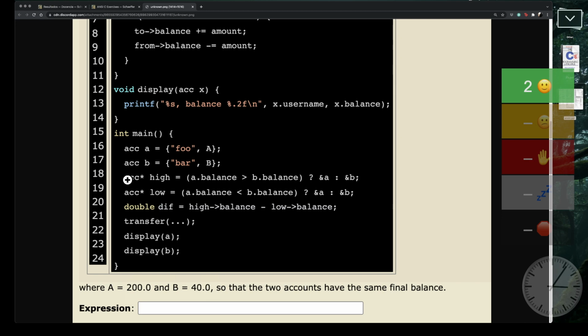Then I am going to make a pointer to the account that has a higher balance, A or B. How do I know? I'm going to check if the balance of A is higher than the balance of B. Then the high account pointer has to point to the address of A. If A doesn't have a higher balance than B, then the higher balance account pointer will point to B. And in the same way, I am making a pointer to the lower balance account.